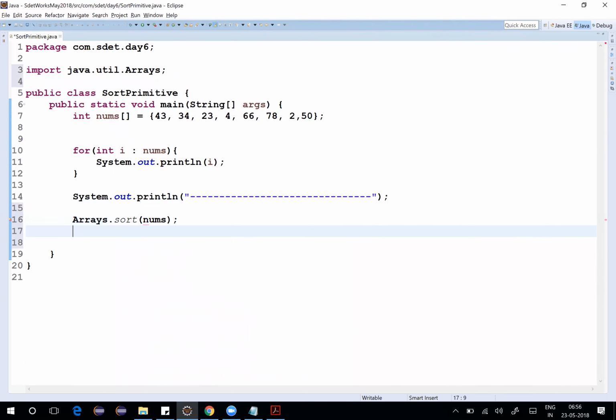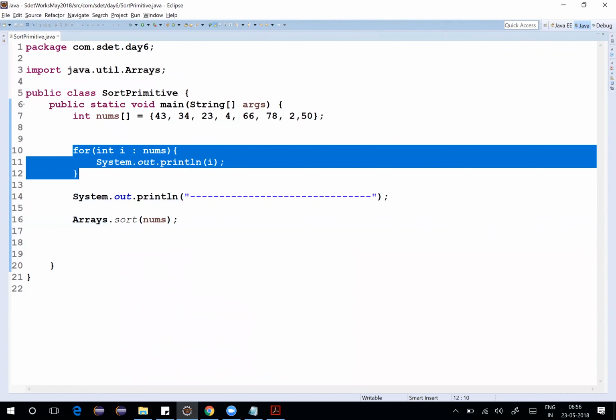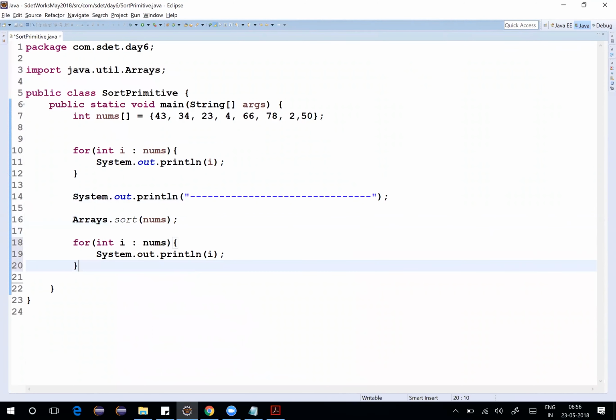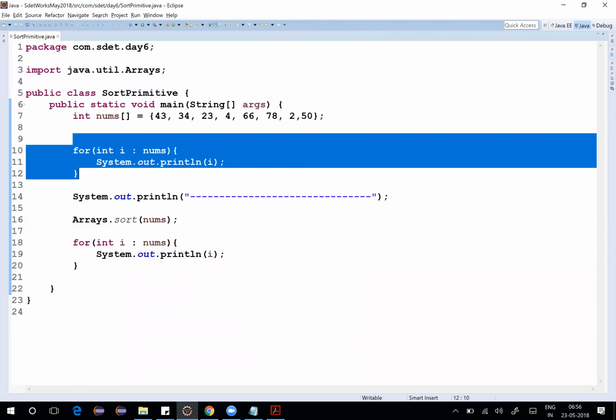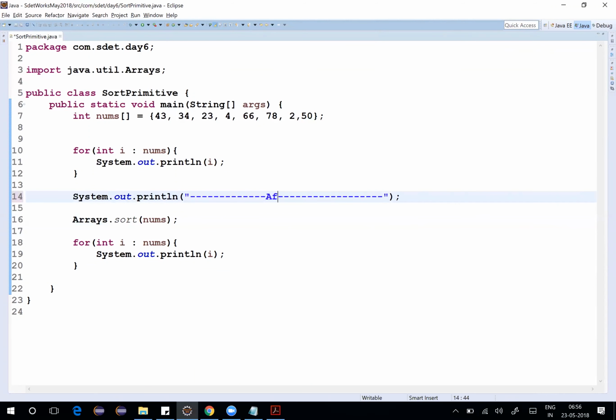So sorted. What I do is copy the same for loop rather than typing it. I'll put it here so that we show the values before sort and the values after sort. So let's click on play.